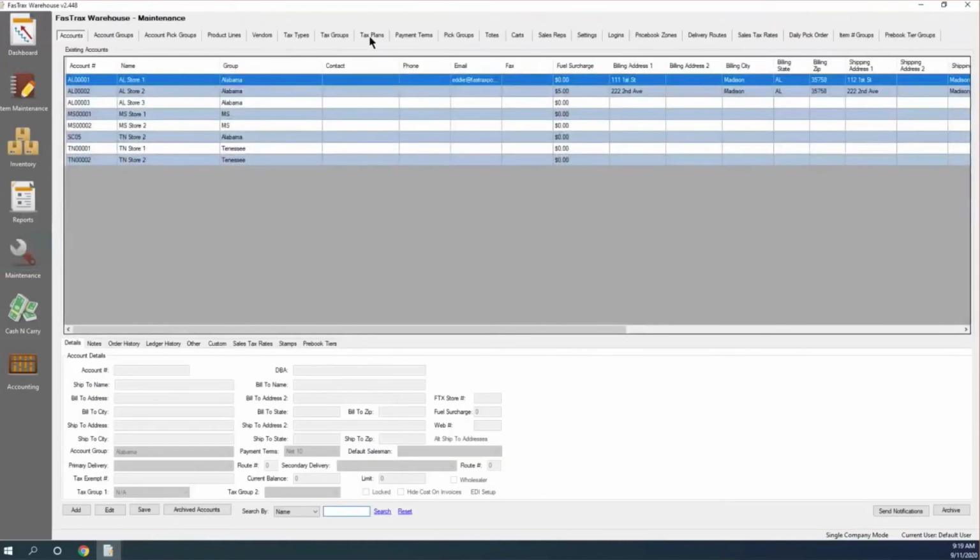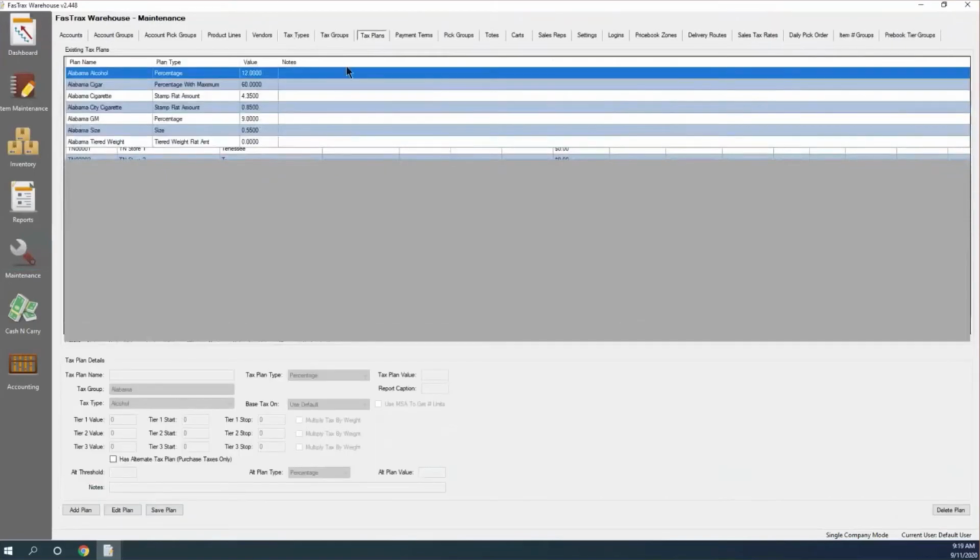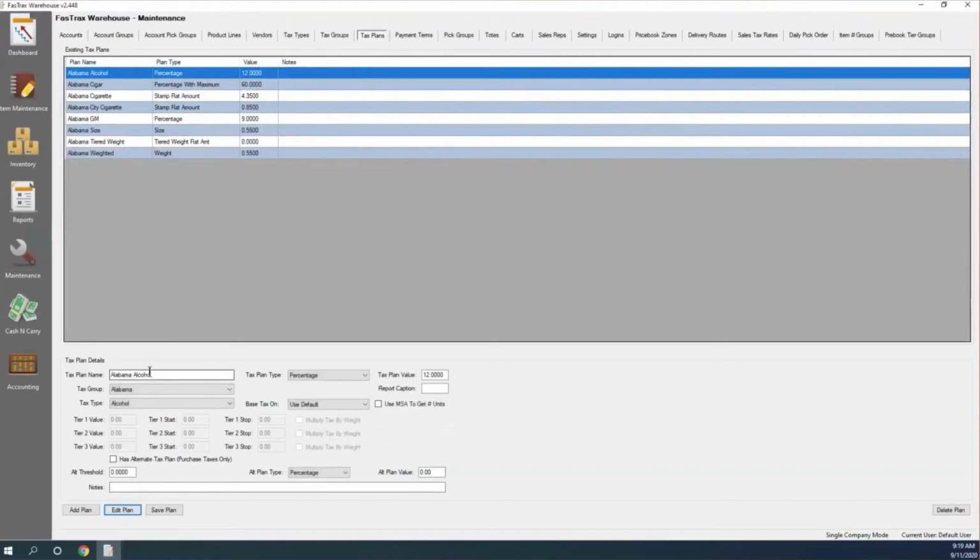All right, and on the tax plans themselves, we covered the tax plan type as far as if it's a percentage, if it's using weight or whatever there. The other thing we want to look at on those is how do we tie those to the accounts? Well, we give the tax plan a name, like this one's alcohol, percentage, the plan value, but then we tie it to our tax group and our tax type. So I have my Alabama and my Alabama city, and then I have what tax type this is. So this is how it's all tied together.